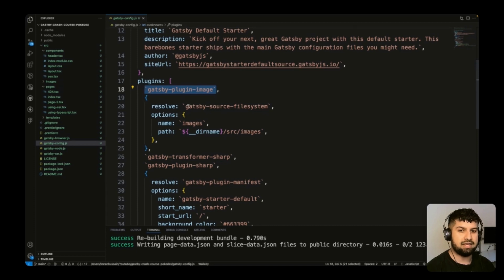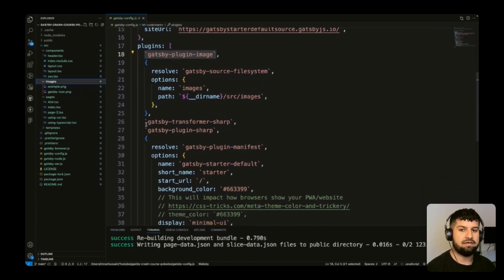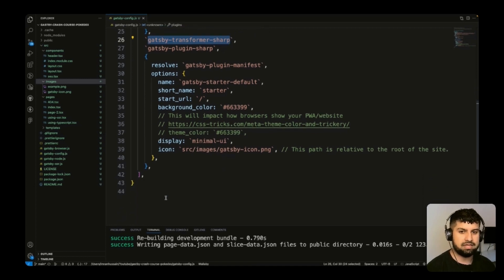And we have a Gatsby source file system, which has the name of images, and it resolves a path for the directory name /source/images, which is all of the images in here. So that is a path that we need to look out for. We have a Gatsby transformer sharp and a Gatsby plugin sharp. We have a Gatsby plugin manifest, which renders our manifest.json. So we will leave that there.